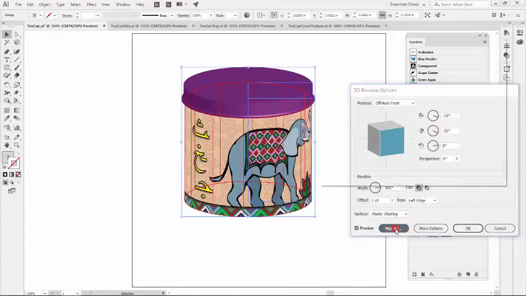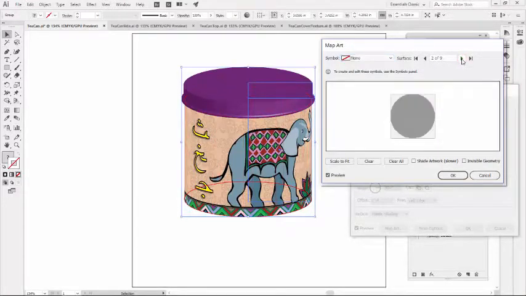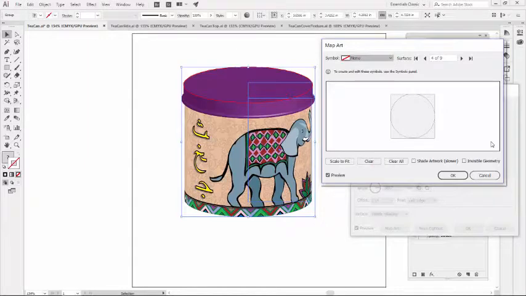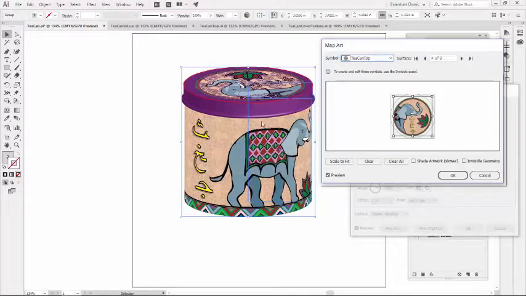So now I'll click the Map Art button again, and I'll find the surface that's the top of the can. And that looks to be the top there. It's light gray. And the red is outlining that surface on the 3D object. So again, I'll go to the Symbols drop-down menu and choose TCAN Top, and there it is.